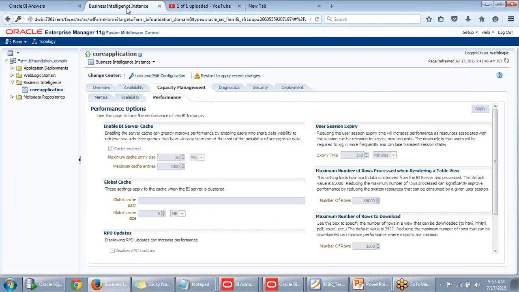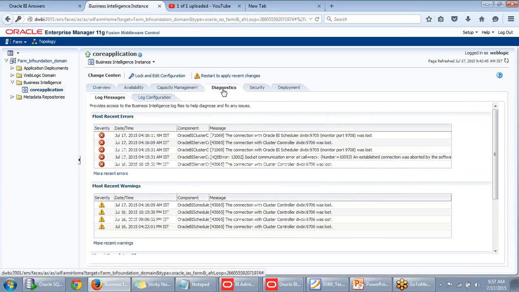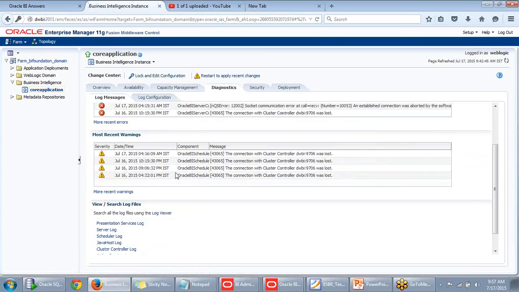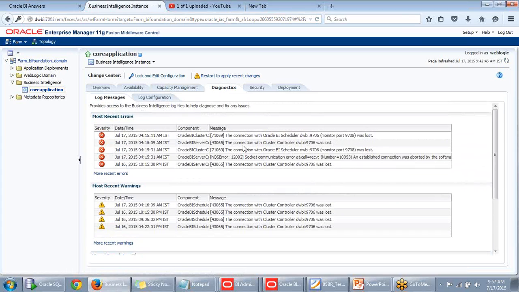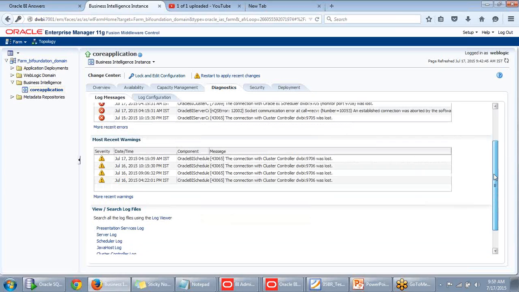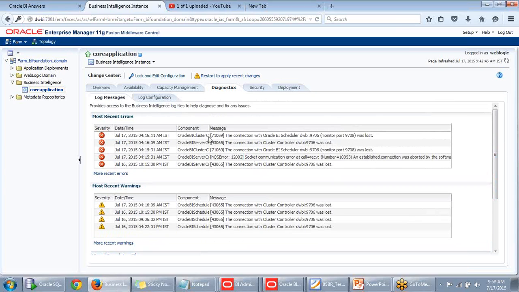Okay, all such activities will take place in this server cache part. Coming to the diagnosis. Here diagnosis is nothing but logs, whatever the logs that are generated during our activities, then all these logs will be available over here. But it's better not to view all these logs over here, because the detailed description will not be available.